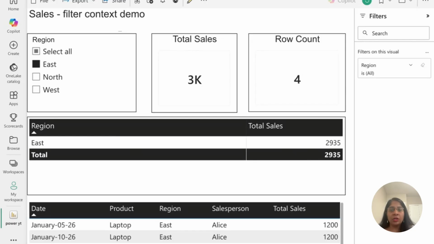And watch the matrix. It also now only shows the East row, because a slicer is applied to every visual on the page by default, including the matrix. The slicer's filter context and the matrix's own row by row filter context are now stacked on top of each other. A slicer does not just affect one visual, it affects every visual that shares that field, layering its filter on top of whatever filter context already existed. So once you know how to look for that layering, a confusing dashboard stops being confusing.